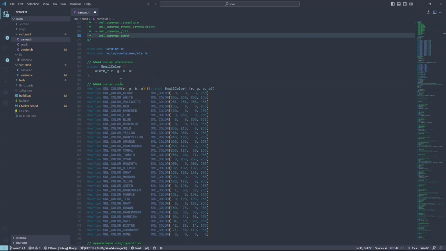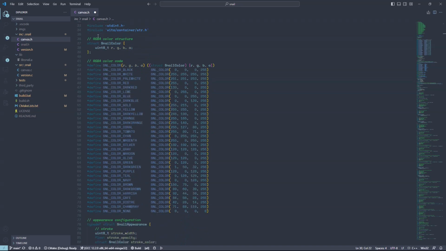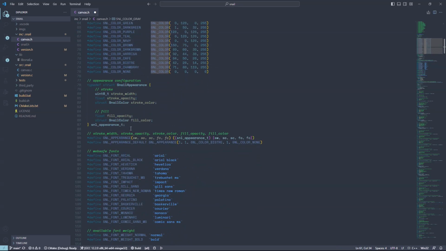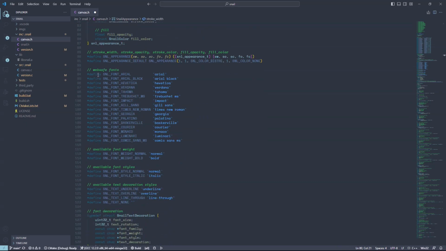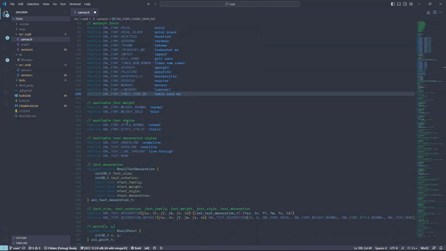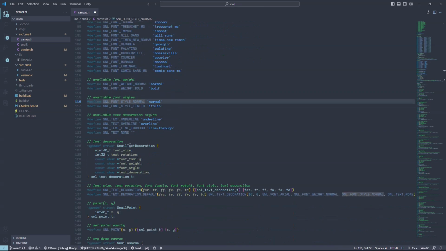I have already added the boilerplate, so we have a few definitions here, color codes, then the SVG shape appearance, which is the stroke width, opacity, color, the fill opacity, color. Then there are also some fonts that are web safe and available in most web browsers. We have the font weight, style, and the text decoration.